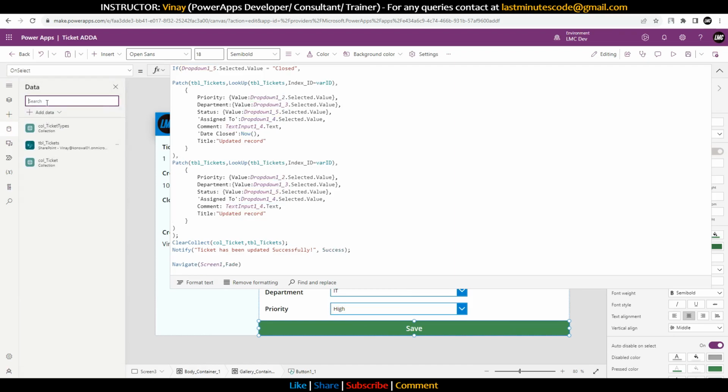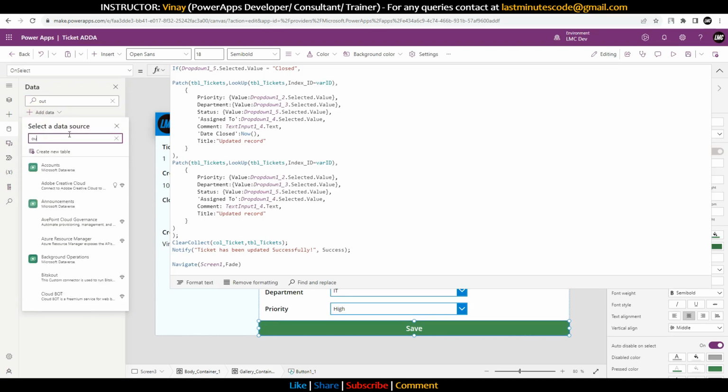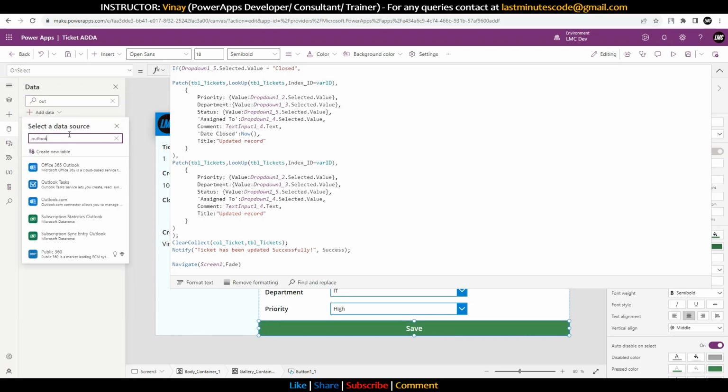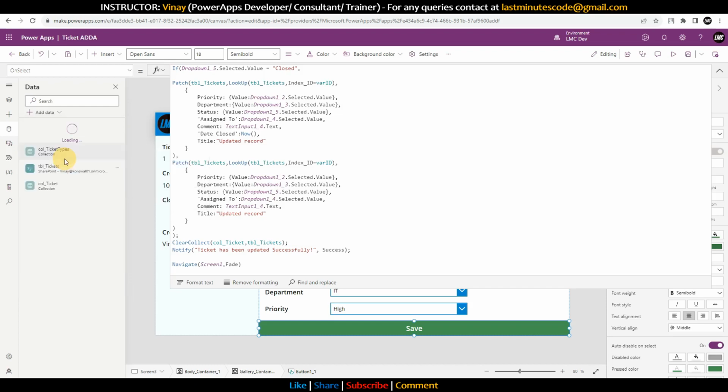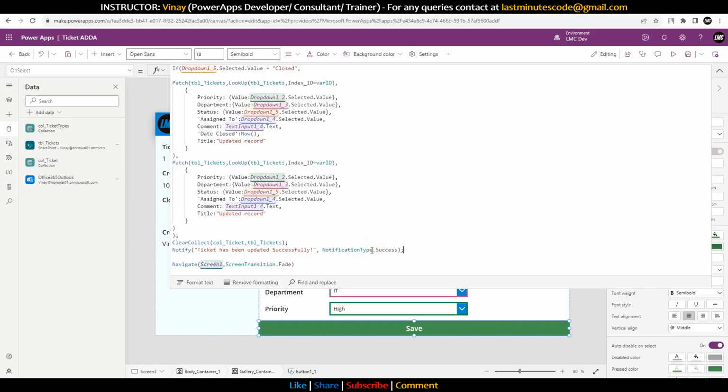There is one connector called Outlook. Firstly click on add data, and here you can search for the Outlook connector. Outlook 365, Office 365 Outlook connector. See, this is very easy to use. Once you add this Outlook connector up here, you can use Outlook mail services. See how easy it is to send mail.